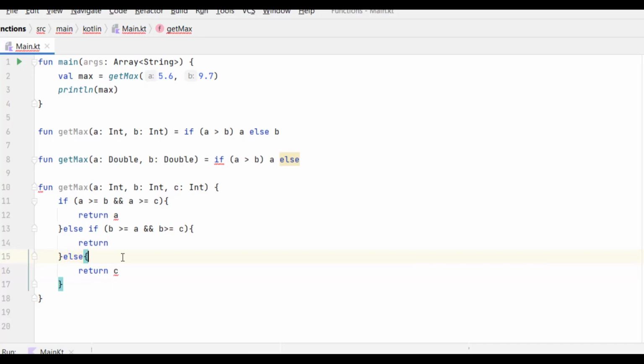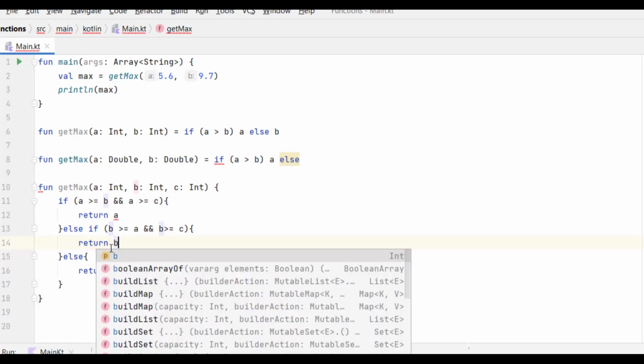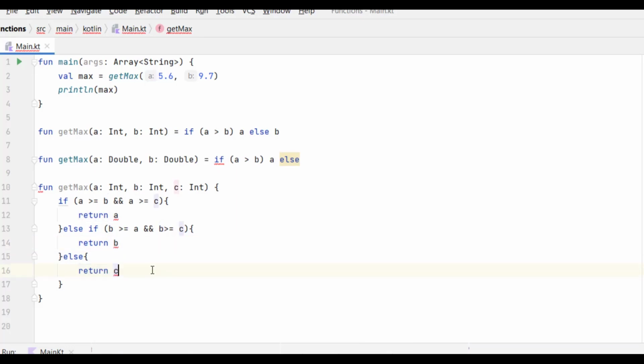Alright, let's press Ctrl Alt, return B here. Right, so I need to put here the type. This way I get that error. Right, now everything is okay. Oh, so from here is the problem.